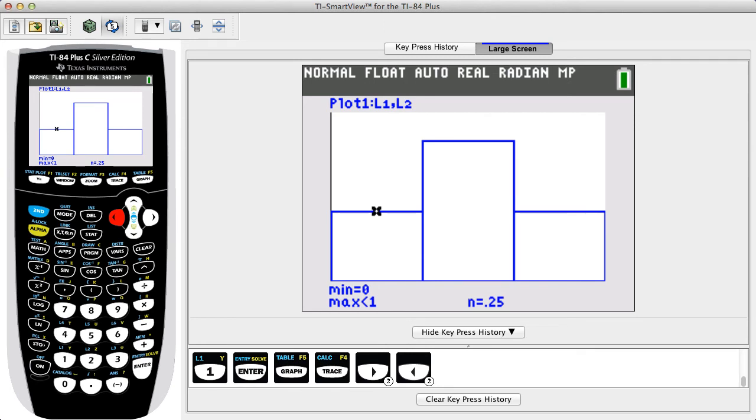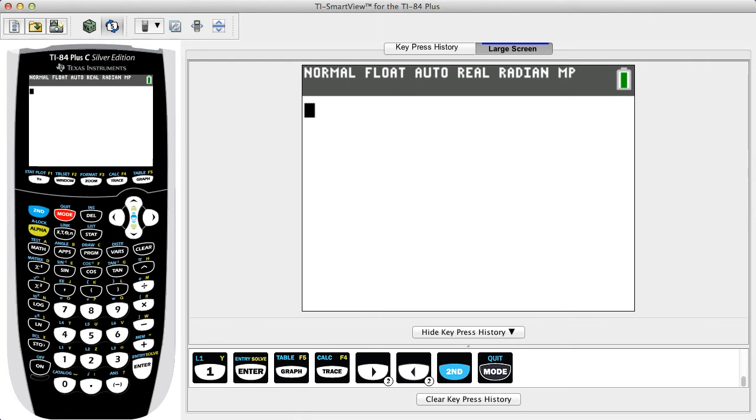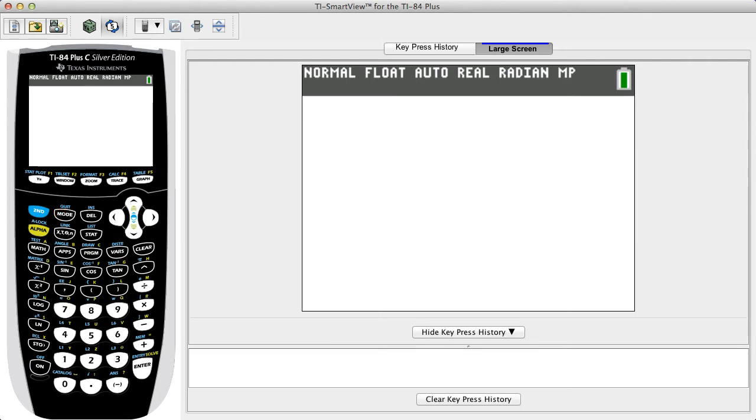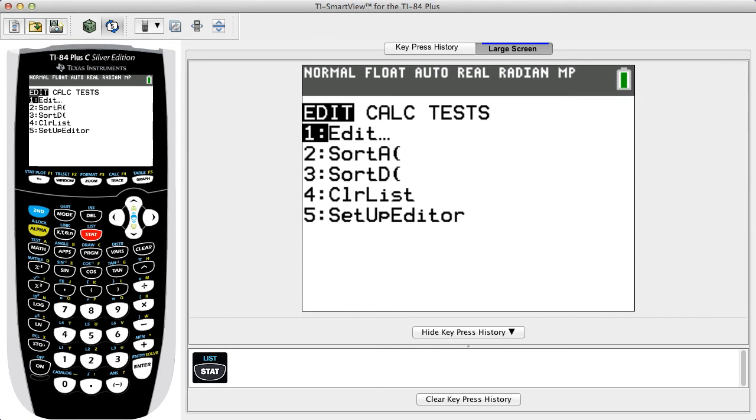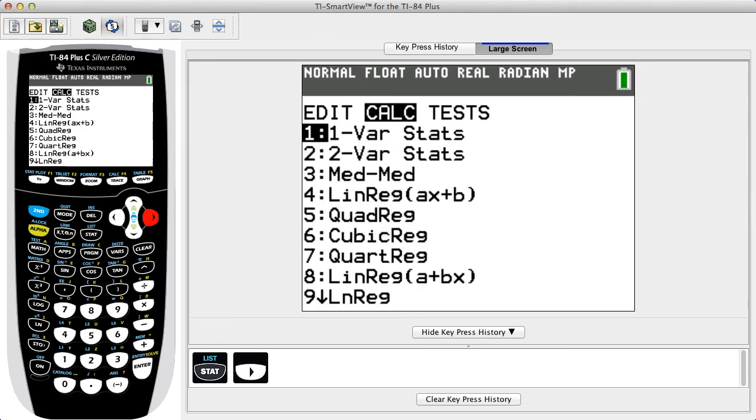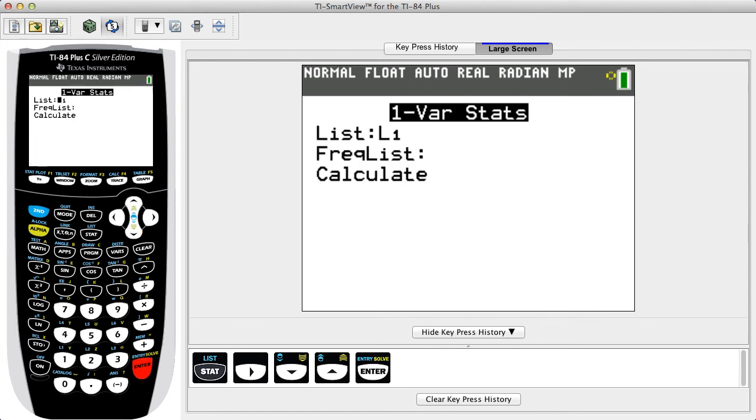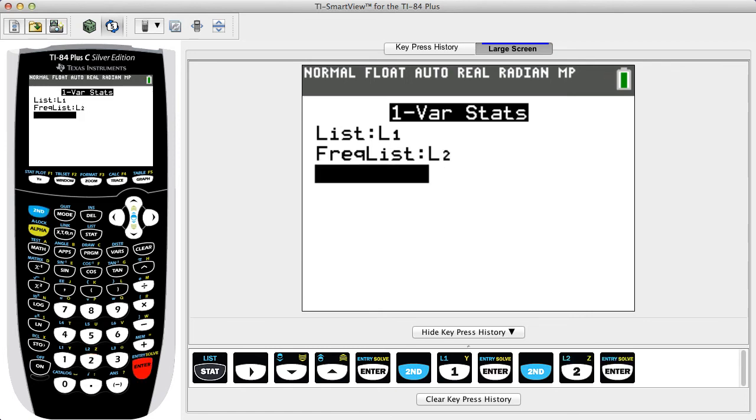We can also find the mean, standard deviation, and variance for a probability distribution using the following procedure. First, return to the main screen by pressing the second and then mode key for quit. Next, press the Stat key and use the right arrow key to highlight the top menu item Calc. Select the first menu item 1-Var Stats and press Enter. On the 1-Var Stats screen, enter L1 for list by pressing second, then 1, then Enter. For frequency list, enter L2 by pressing second, then 2, then Enter.